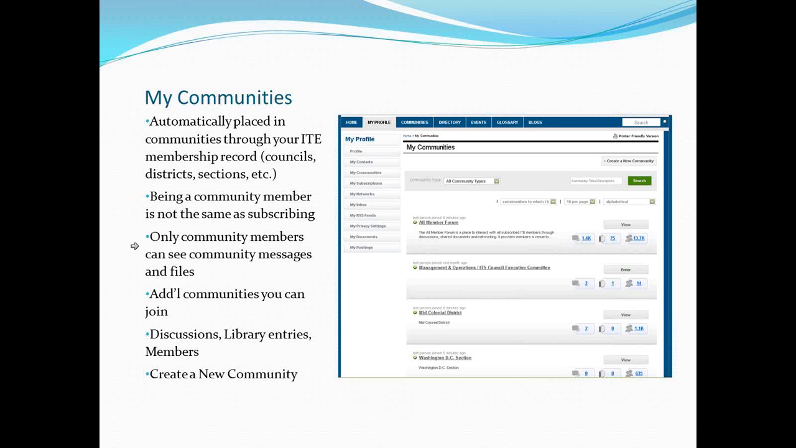Another interesting thing is if you're part of a community and someone else isn't, say you're part of the Traffic Engineering Council and one of your coworkers is in the Planning Council, when you come to the site you'll actually see different things, because only community members can see the community messages and files. So District 6 messages won't be seen by District 1, and things on the site when you log in. So that's just something to keep in mind throughout the site. Only community members see those certain files.